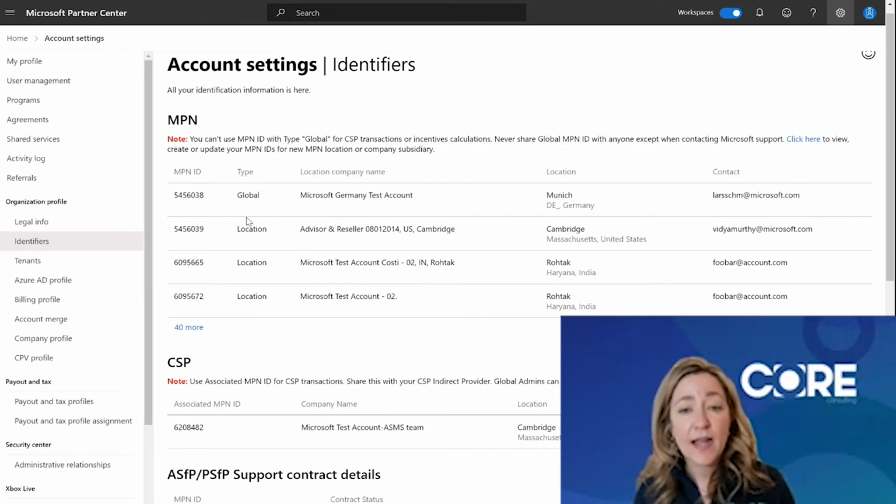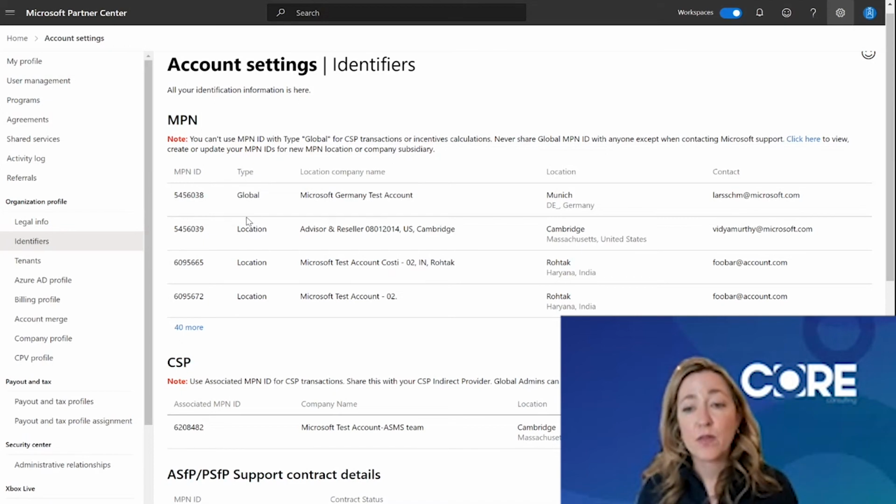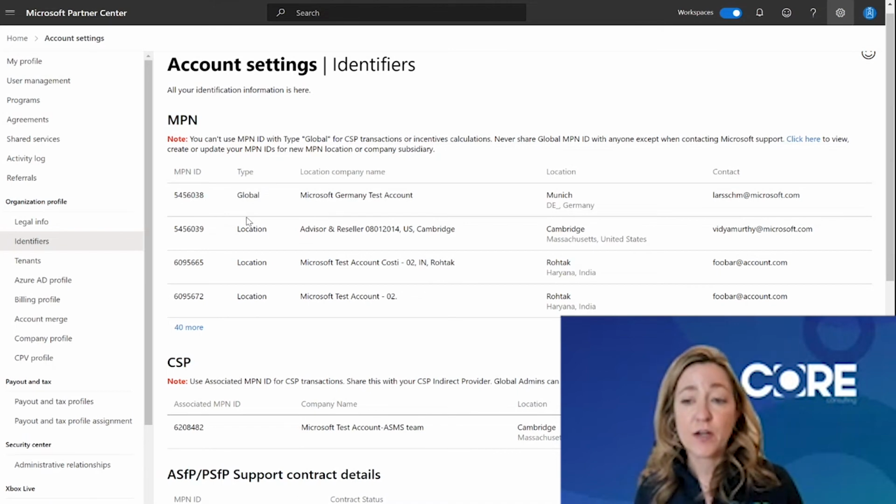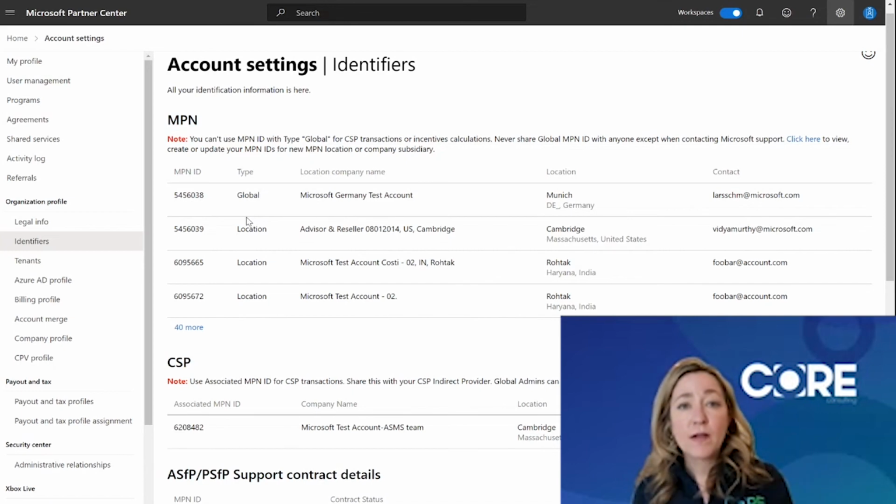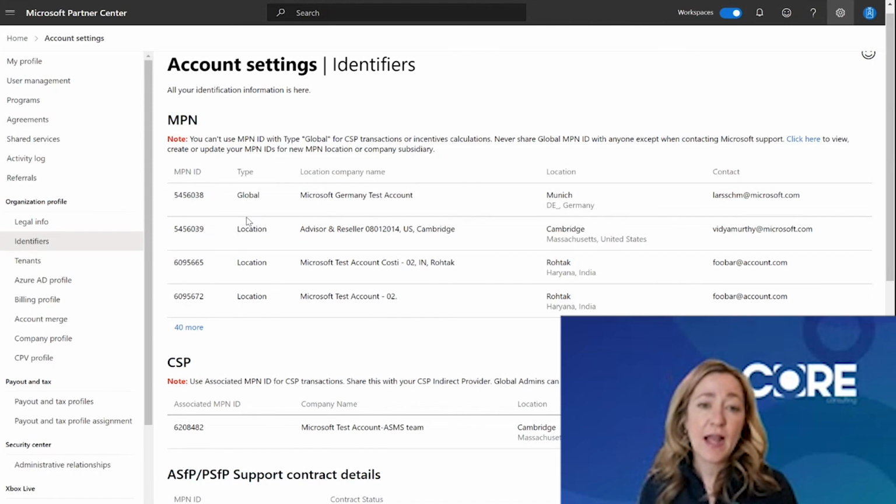Then the location IDs, Microsoft will refer to that as a PLA, a partner location account. At the location level is where Microsoft will start to track all the transactions you're doing with Microsoft, or all the incentive programs that you've enrolled in and the earnings that you've made from those incentives. So at the general level, your global account is meant for non-transactional activities. Your location accounts are meant for transactional activities.